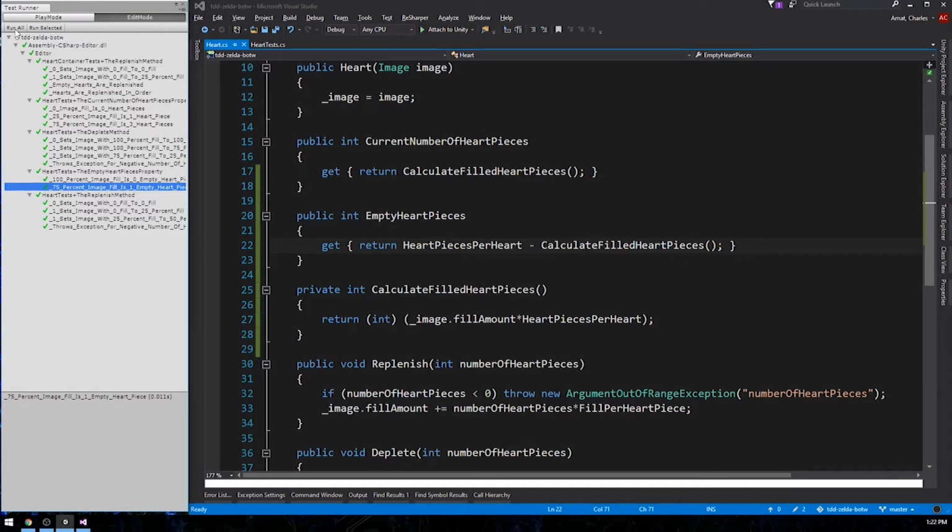Now that we have the empty heart pieces property, current number of heart pieces is starting to feel like a weird name. I feel like it could be called filled heart pieces, right? That way, we'll have access to the heart's empty heart pieces and filled heart pieces. Let's rename it using ReSharper by selecting it and pressing F2.